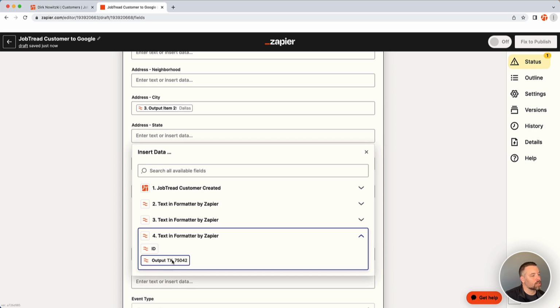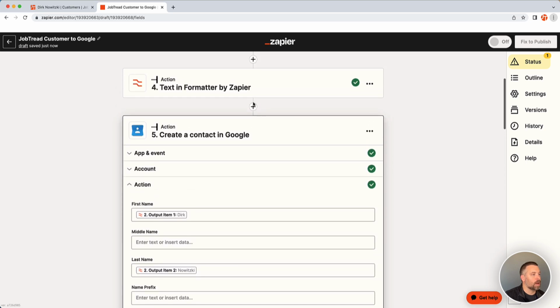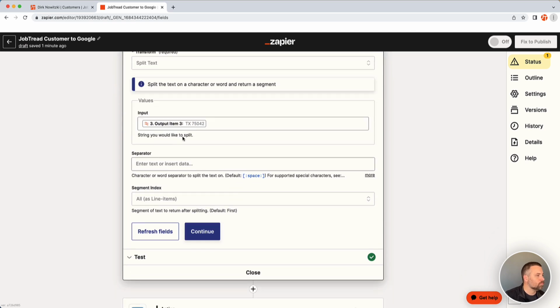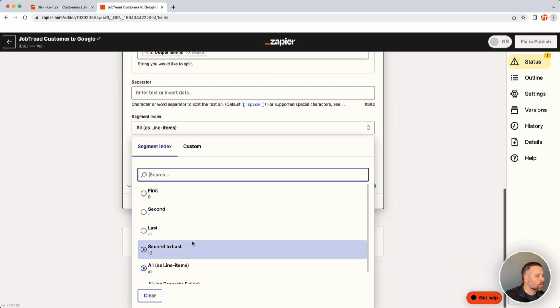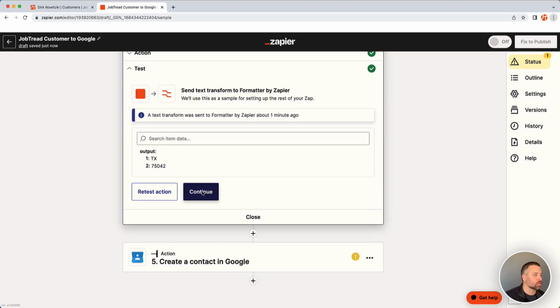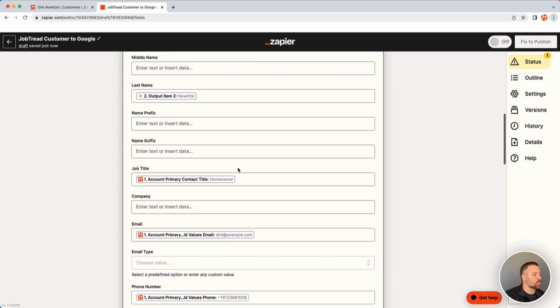Oh, it actually did it incorrectly here. So if you see how I have the state, comma, the zip code, we don't want that. We actually want those to be totally separate fields. So I'm going to go back to this one and see what I did wrong. And it looks like I chose as line items, I needed to do totally separate fields. So I'll continue with this and go back to the action step.